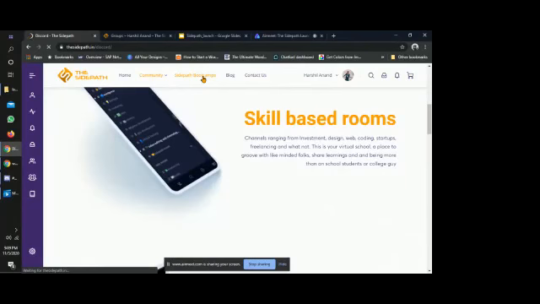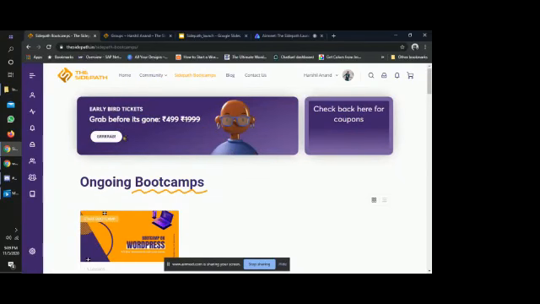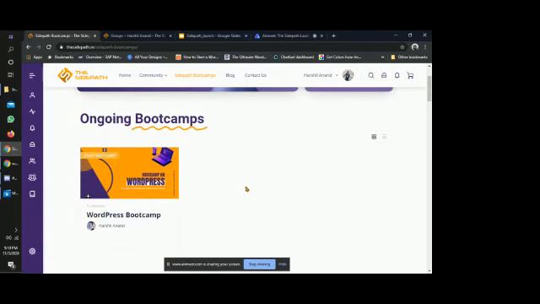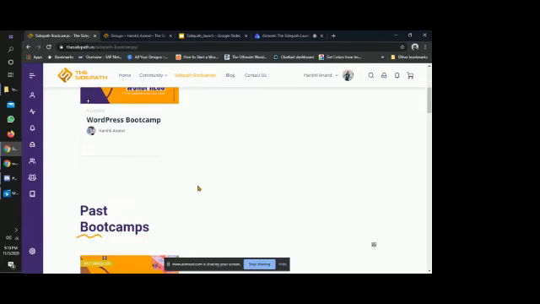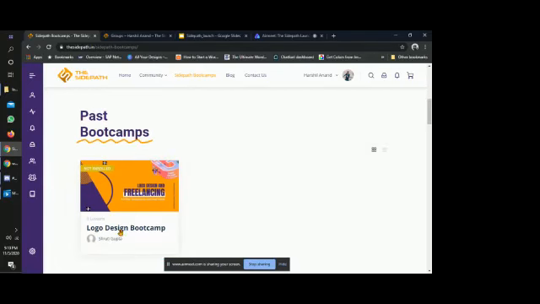And coming to the primary highlight, which is boot camps. On this tab, this is basically the bootcamp page. Here you can find all the ongoing boot camps, the registrations for which are enabled right now. We have one boot camp right here for which registrations have already been enabled, which is the WordPress boot camp. You can also have a look at all our past boot camps.